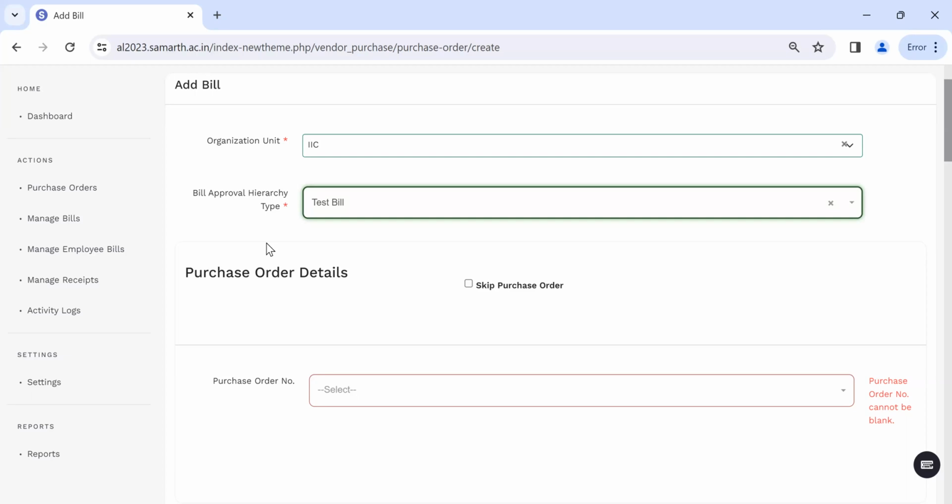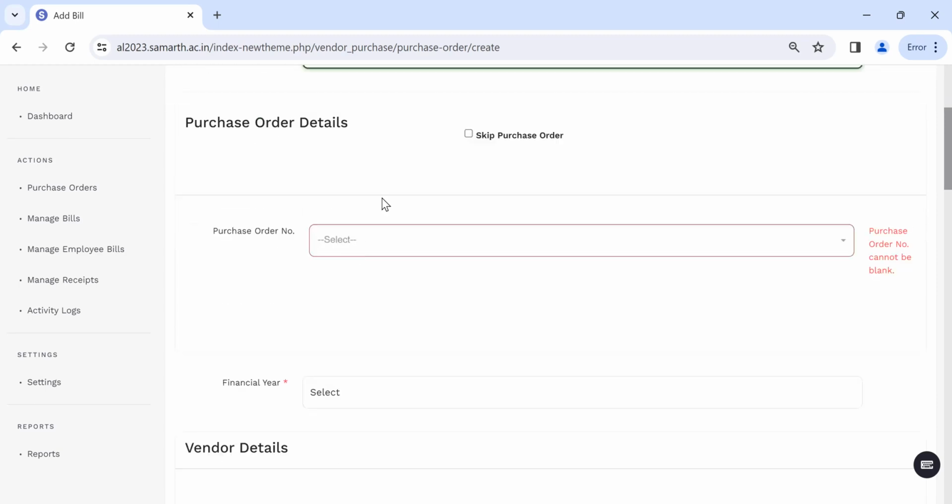That can be managed here, and in the settings, the approval hierarchy setting is there. We will be able to create a particular hierarchy type and then assign that hierarchy type to the institution's department, and bills from that department will go for approval or verification according to the configured hierarchy. Basically, that can be managed in the system. So I'm explaining that particular part of the bill.